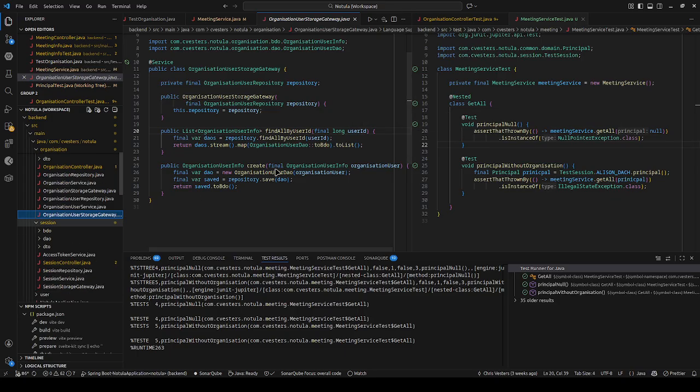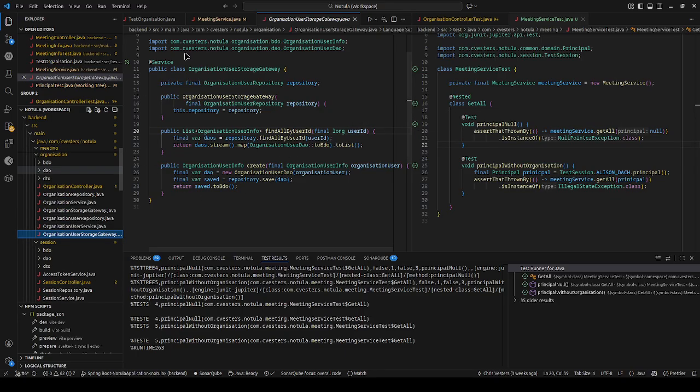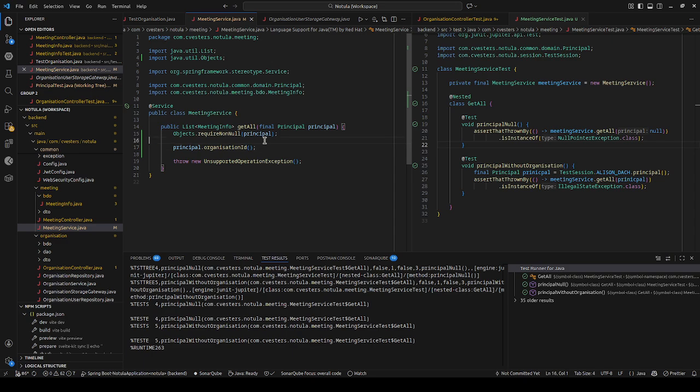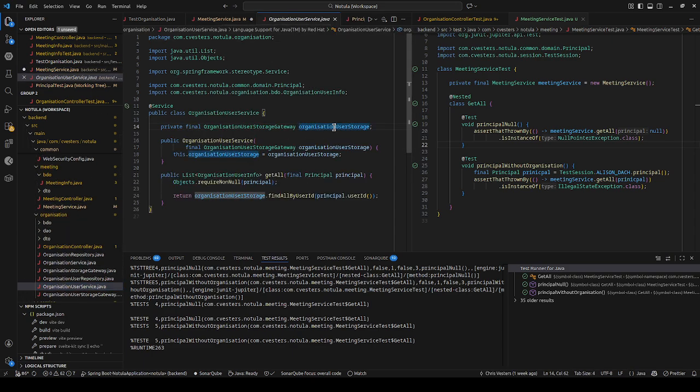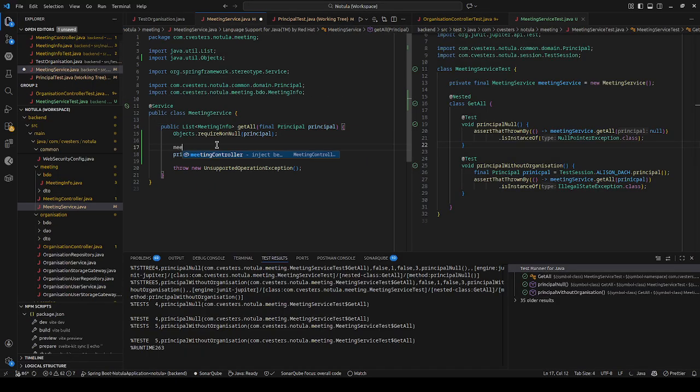I'm just checking, yes, find all by user ID. You'll say, okay, I want to find all. So here as well, in the meeting service, I would have storage gateway. How did I call it in the user service? Yeah, okay, I really gave the full name. That's what I thought. Meeting storage gateway, this is what I would do. Search gateway dot find all by organization ID, and then I can simply say principal organization ID. Voila, and then you can return. And this is all that this has to do, basically.